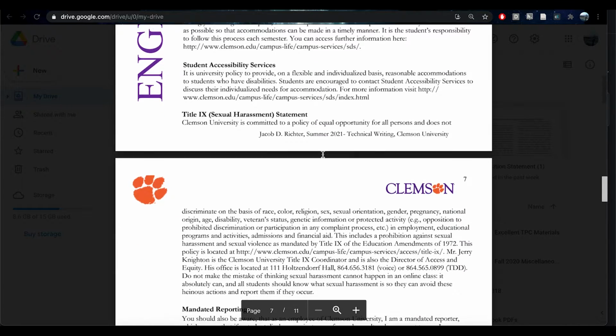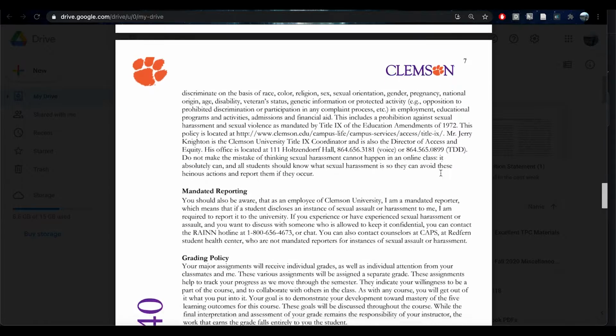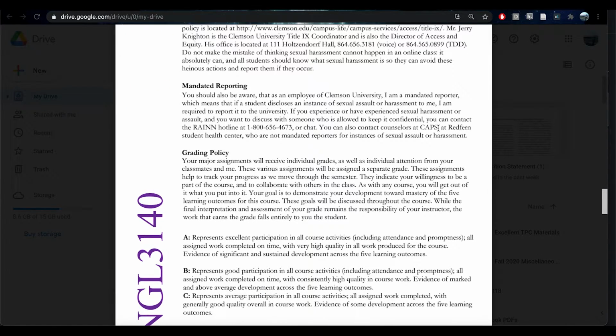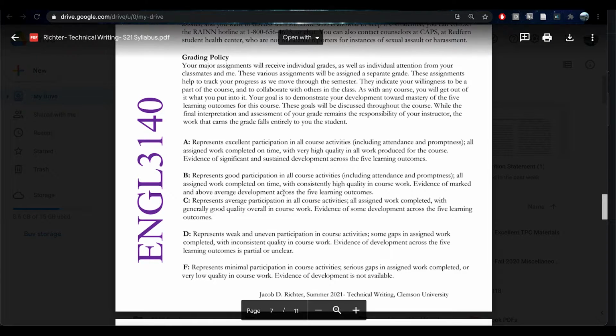Definitely read over our Title IX sexual harassment statement. There will be no toleration of sexual harassment in this course online at all. You should know that I'm a mandated reporter for Clemson University. As far as the grading policy, you should read through this.